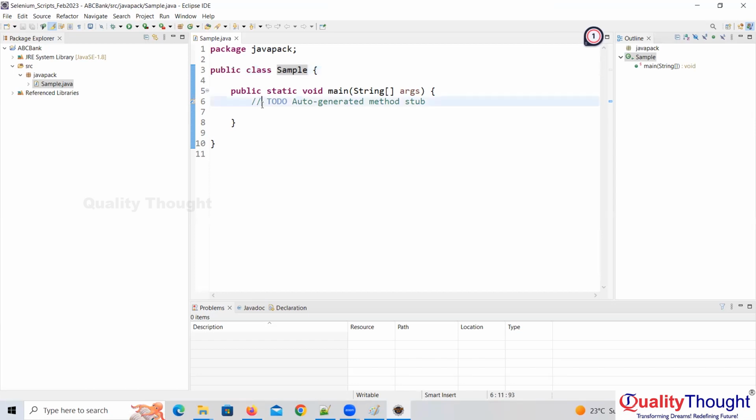Right now, this is a public class. It means anyone can access these class members. The class name is user-defined, so you can give any name. Everyone should give the sample only. Yes, this class consists of a method.